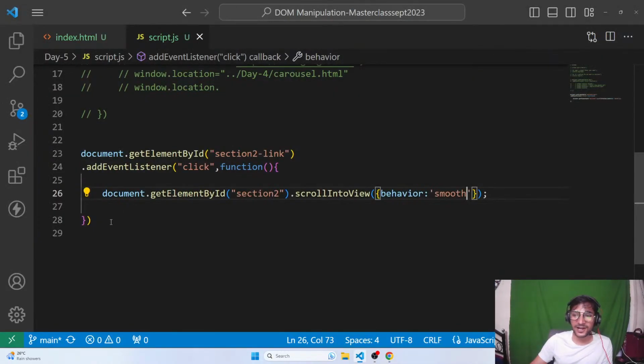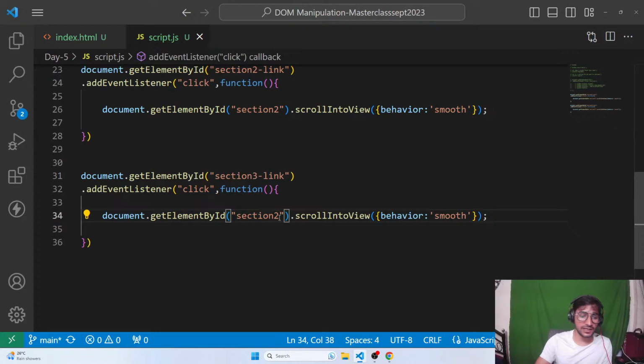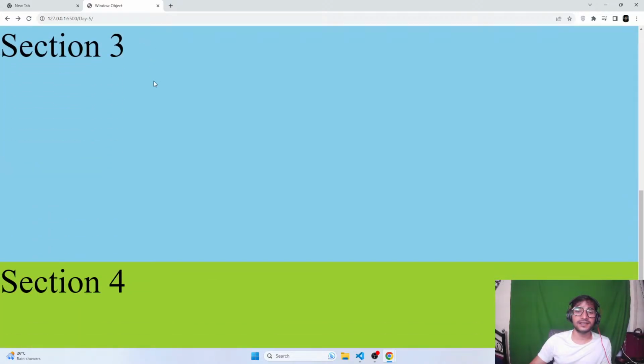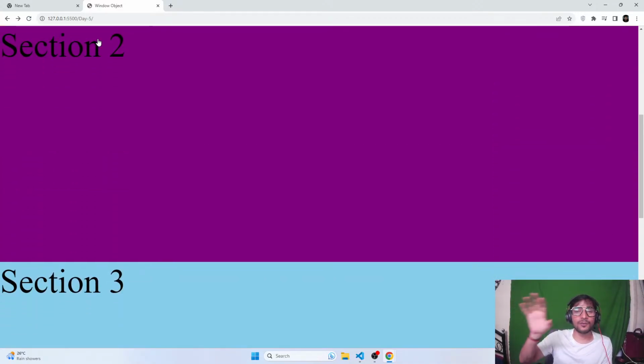And just like that, guys, you can give it to all the sections. So when you click on the section 3 link, I want the section 3 to scroll into view. And now see. Section 2. Section 3. See that, guys? Are you understanding? Now see, when it scrolls, my header gets lost. I want my header to be there.